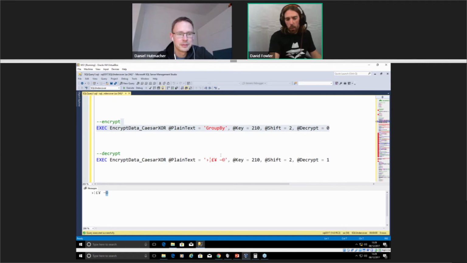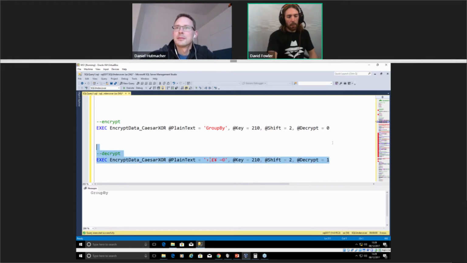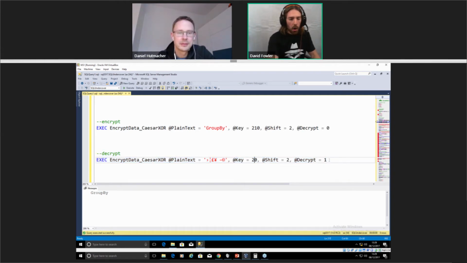To decrypt, we just do it the other way around. We pass in our ciphertext. We use the same key that was used to encrypt, the same shift value that was used to encrypt. But this time, because we're decrypting, we switch the decrypt switch to 1, and out pops our decrypted plain text. Now, obviously, once again, if we don't have the correct key, we're not going to get back the correct values. And the same is true of the shift.